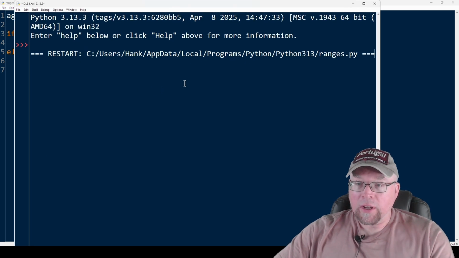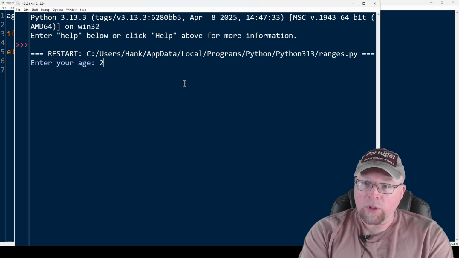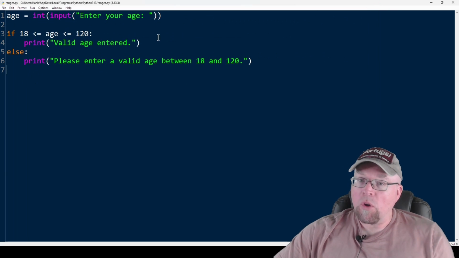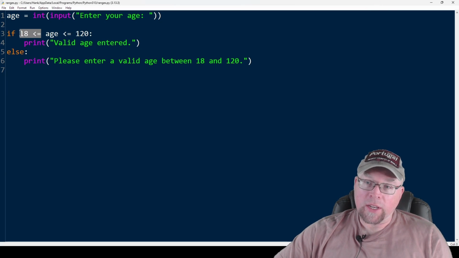Again, why? Because 122 is not less than or equal to 120. And then if I try, say, 21, then that's a valid age that was entered because 21 is both greater than or equal to 18 and less than or equal to 120.